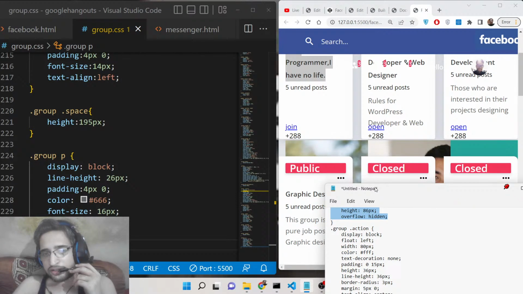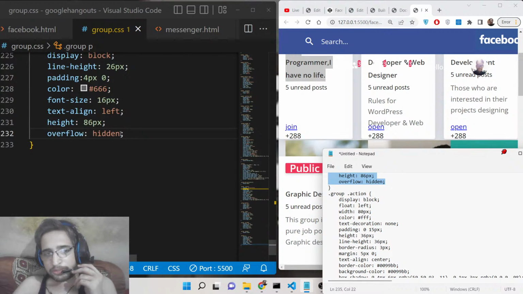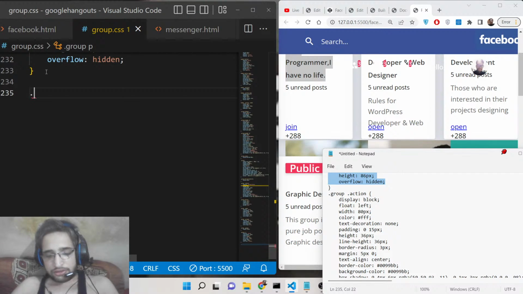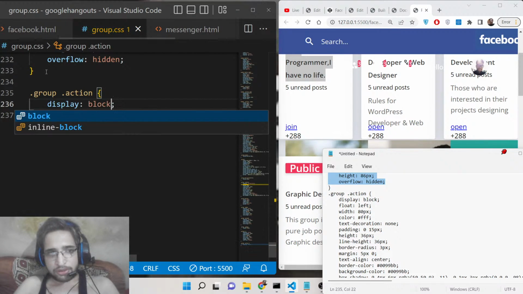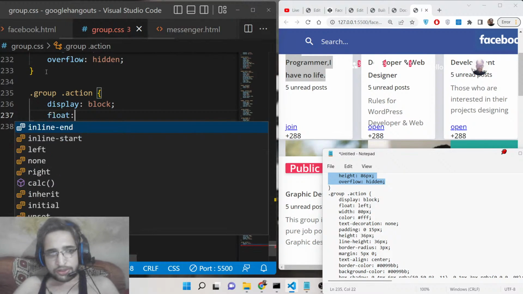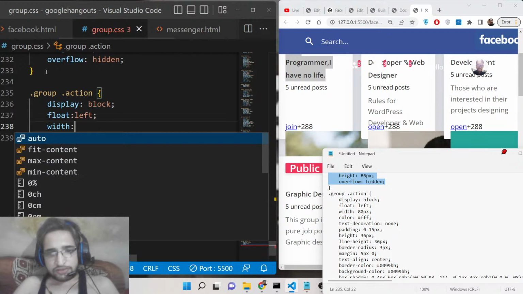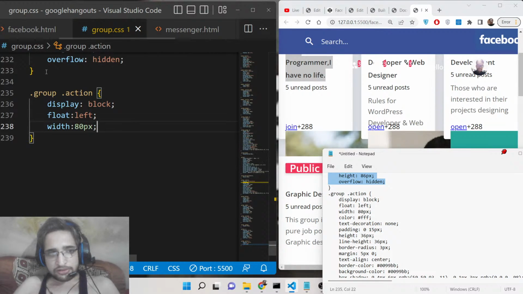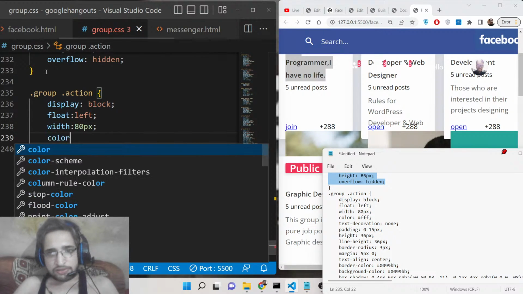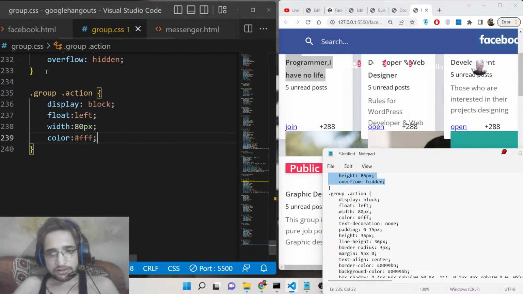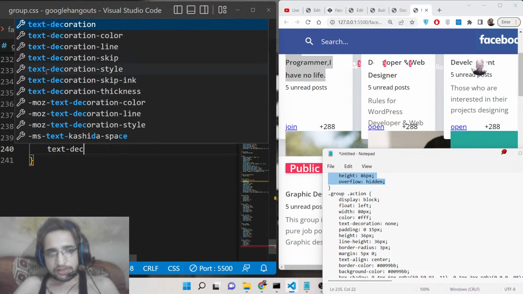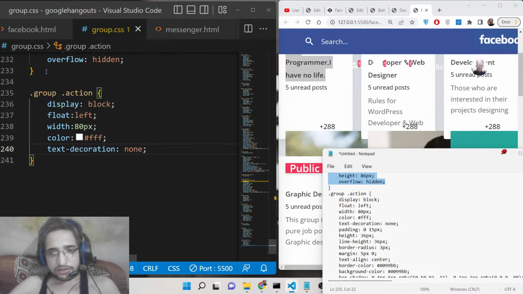So this join and the open button. So basically we will simply say group action, and here we will simply say display to block, and we will float it in the left position. So you can see that. And width we will simply say to 80 pixel, and color we will simply say is white. Text decoration we will remove the underline, which is none.